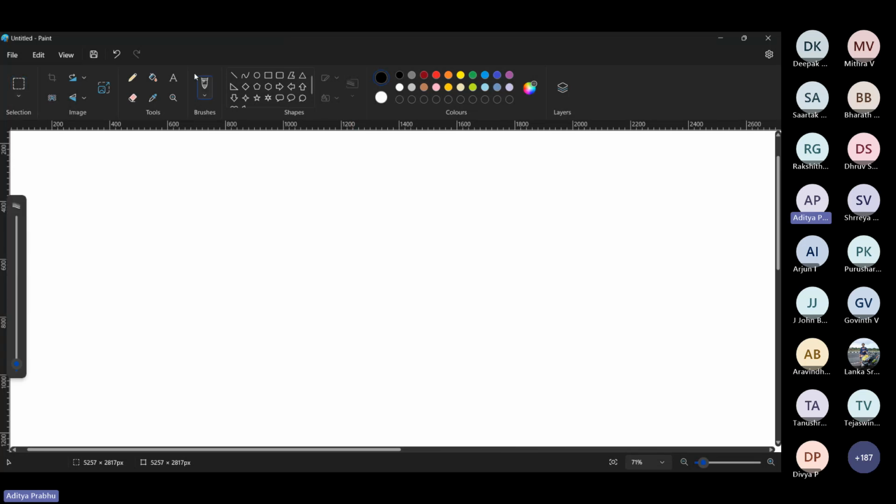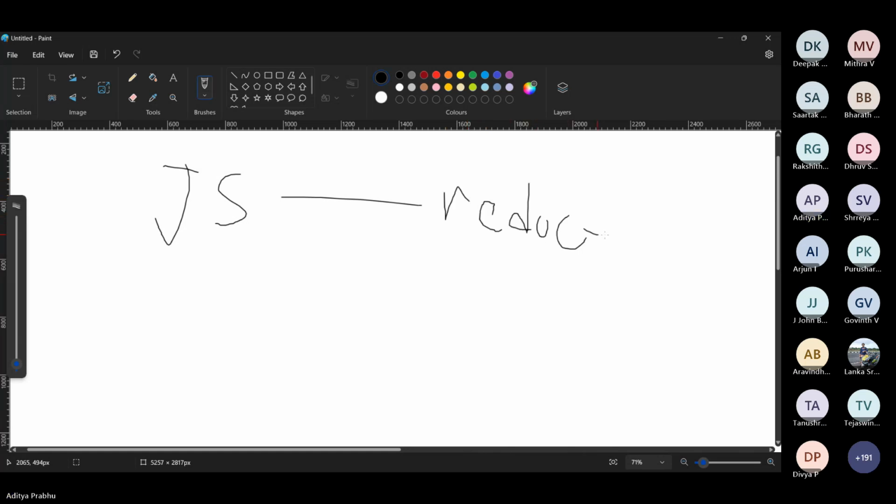So let's start. Today's session, we are going to use JavaScript. Now, what do you use JavaScript for? You can use it for multiple things. One thing is to reduce repetition. What do I mean by reduce repetition?